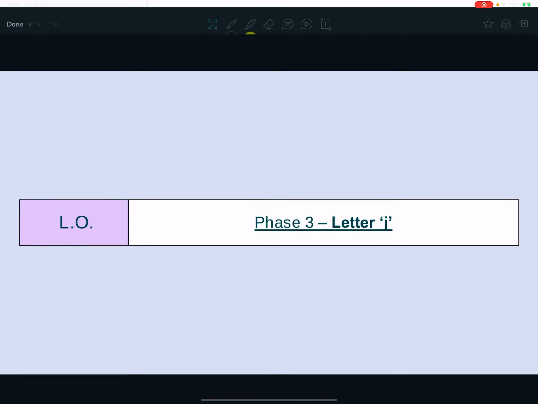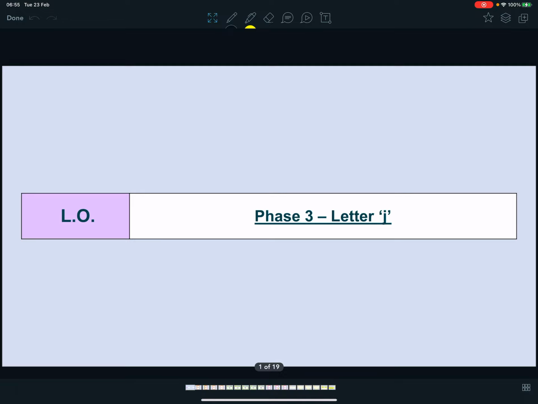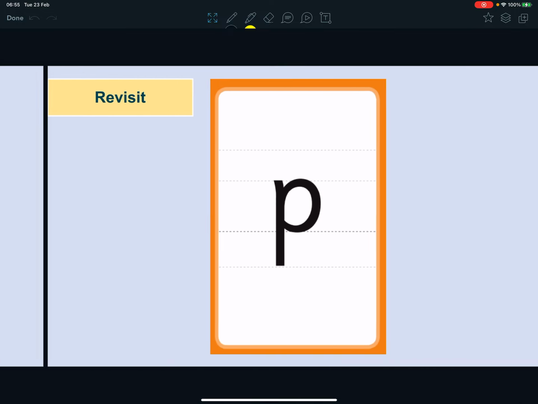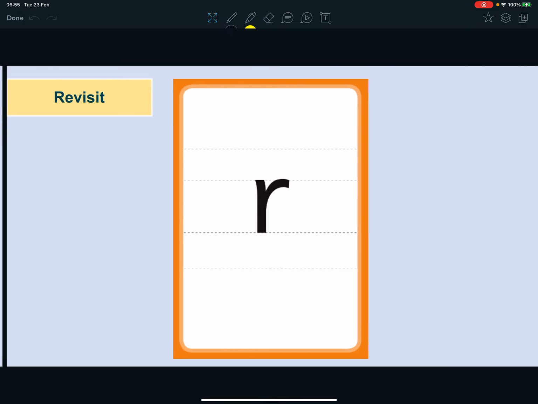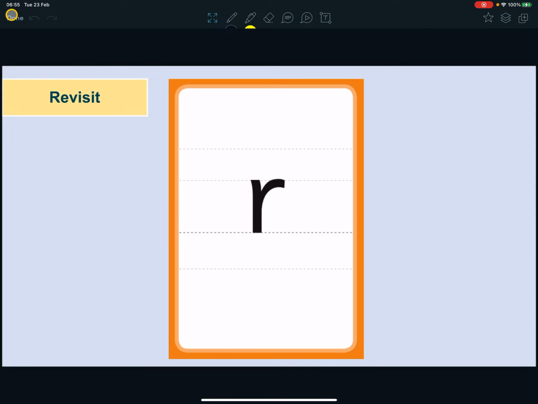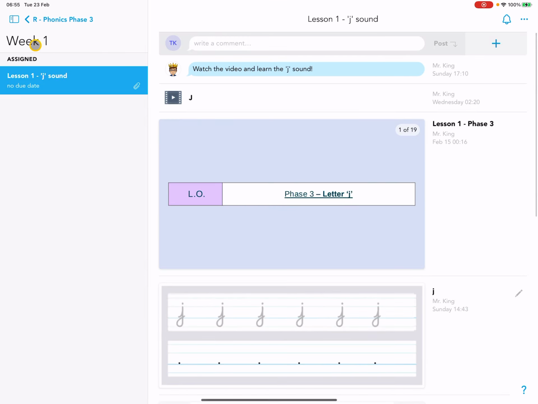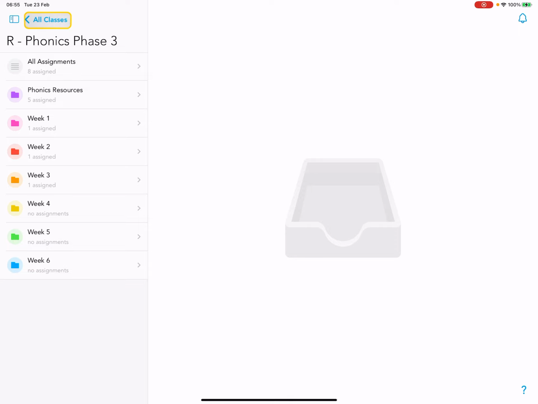And that's the same with PowerPoint. So if you click on PowerPoints, you can draw, you can annotate over the top of the PowerPoints as well. So that is another feature of Showbie which is super cool, where you can write straight onto worksheets.